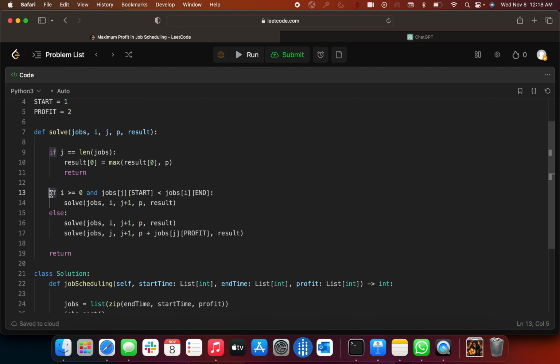Now, if we haven't passed all the jobs and we have some job J to consider, we're going to check if there is a predecessor and job J starts before the predecessor ends, then we have a conflict. We cannot schedule job J. We cannot make money on job J right now based on the predecessor that's already been chosen. So we just recurse and we increment J so that we consider the next job. The predecessor job stays the same.